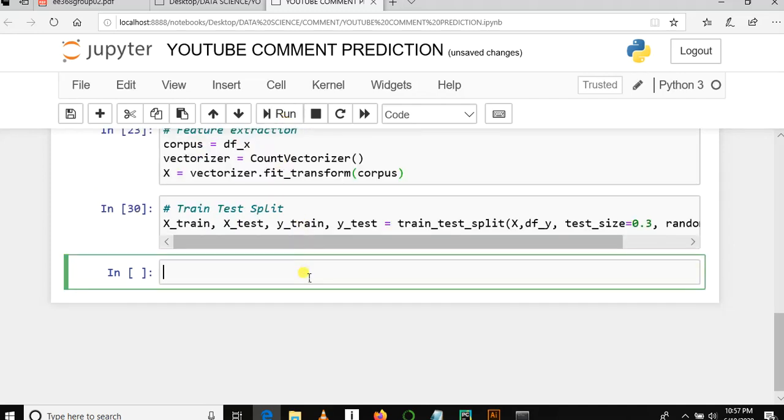Okay, now we have divided our dataset into two groups, which is a train and a test group. So the next thing we are going to do is fit the model. What is the meaning of fit the model? Why do we need to fit the model, and how do we do it?